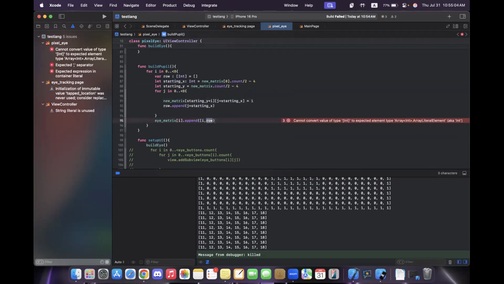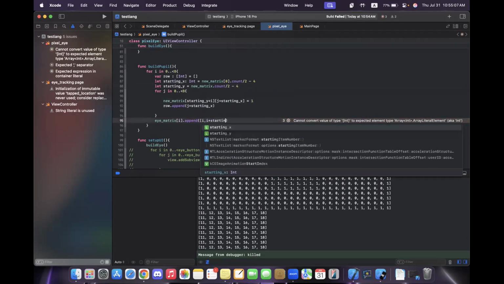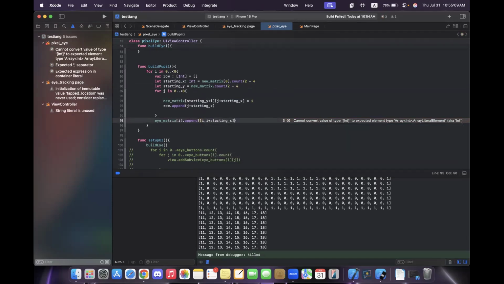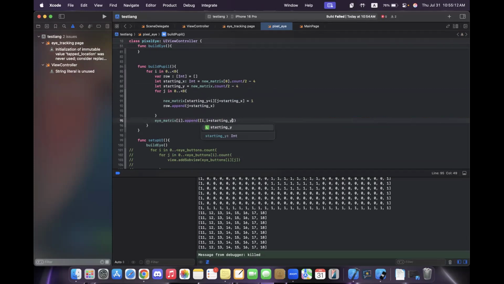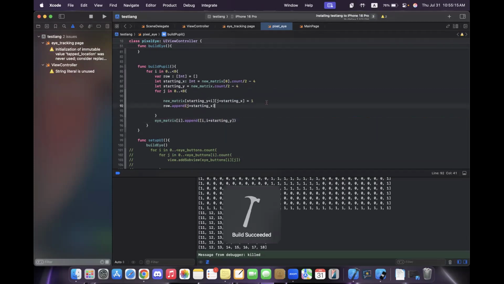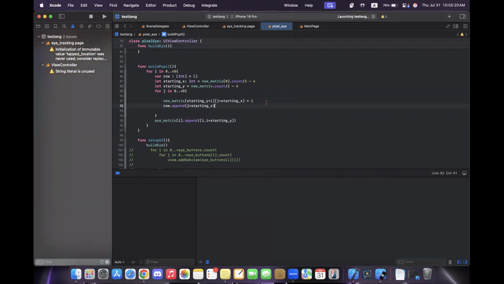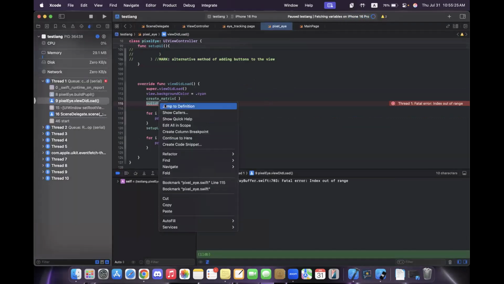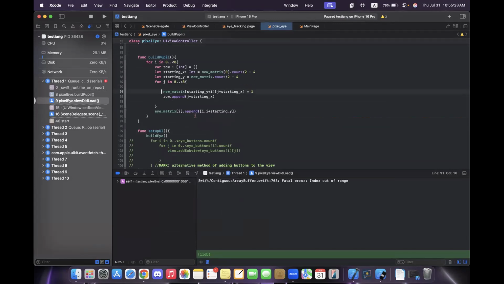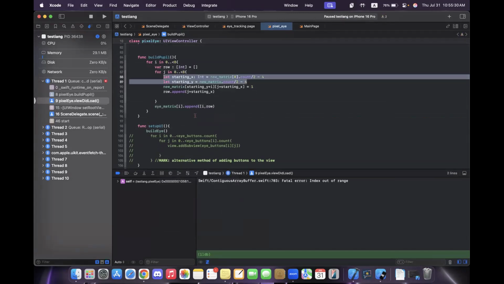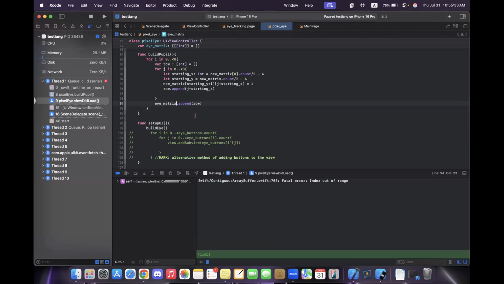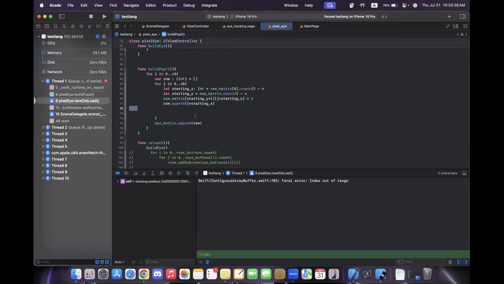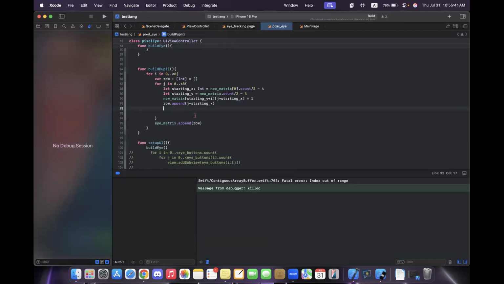I comma I plus, wait, starting with y. Okay, let's see how this looks really quick. No, oops. Okay, this sucks. Look at this.